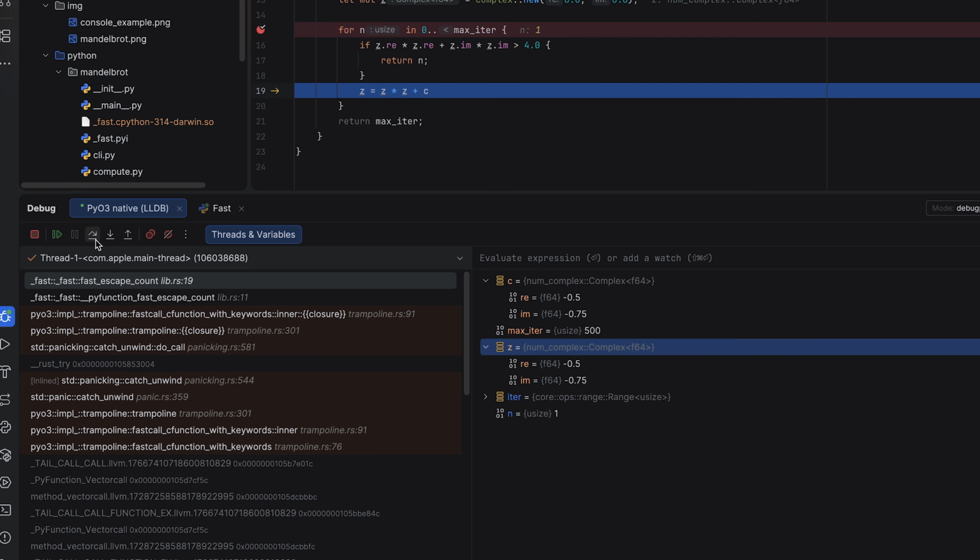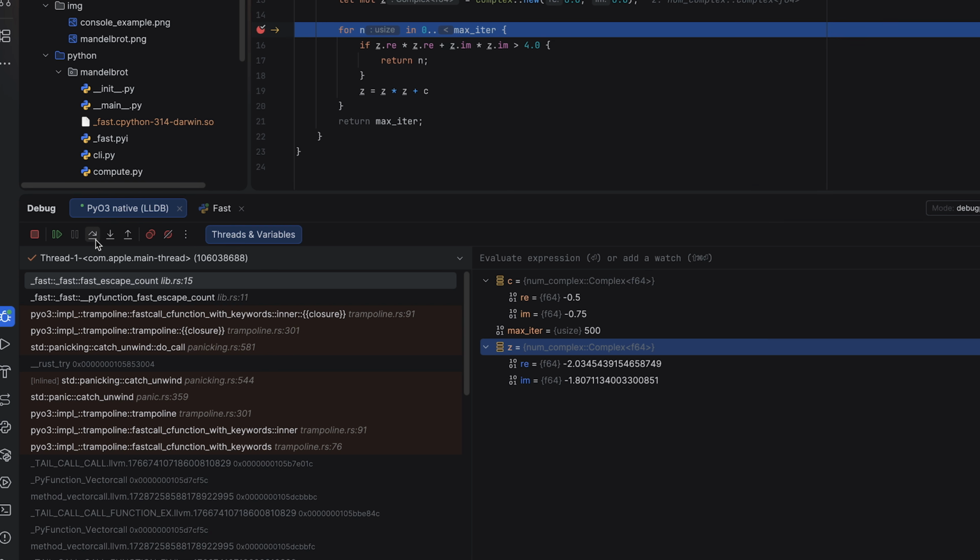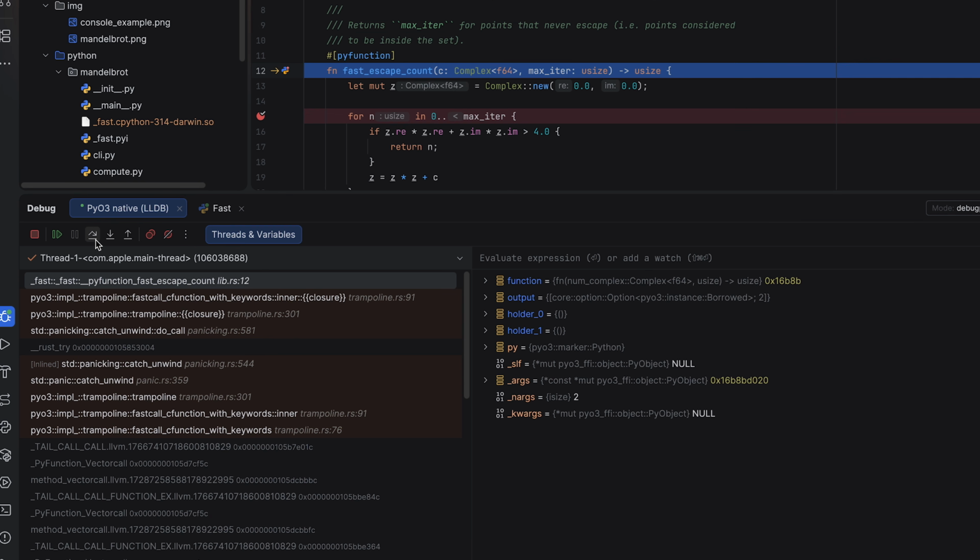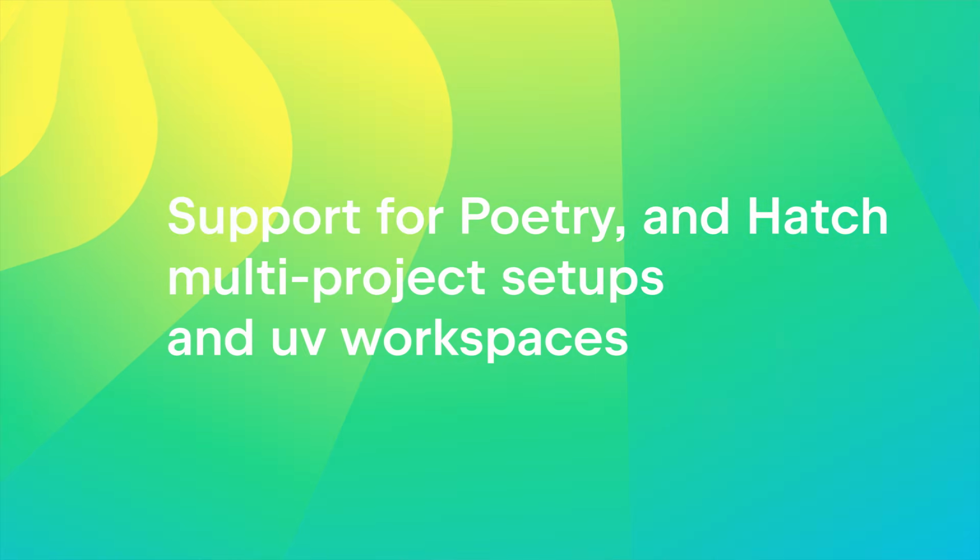This is what "without leaving PyCharm" actually means. Not just that the files are in the same window, but the entire development loop, build, run, debug, lives in one place. There is more to come, so stay tuned.